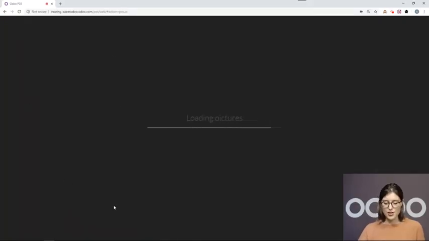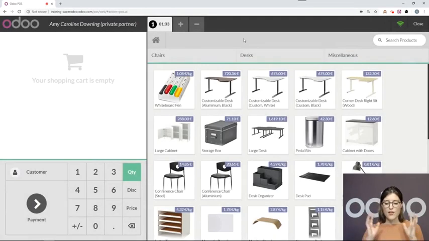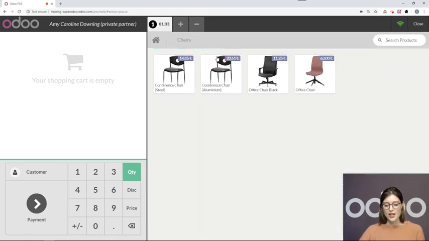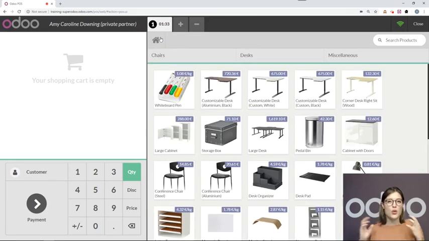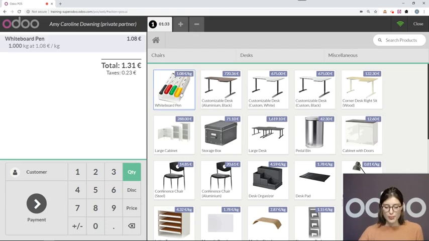So here we are, we're going to go ahead and enter. Now we have all of our products. So the first thing I want to point out, of course, are my POS categories. So I have them here at the top, all right? So if I click on chairs, I see all of the chairs, all right? Again, with desks. So that's just really convenient for me so I can quickly access my most used products or my most purchased products.